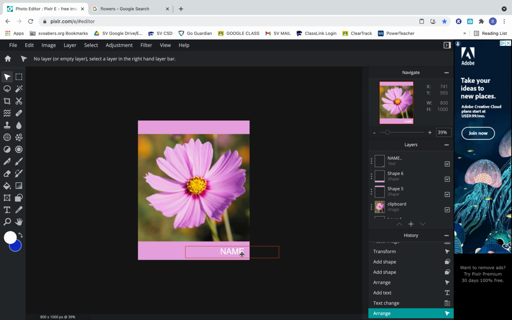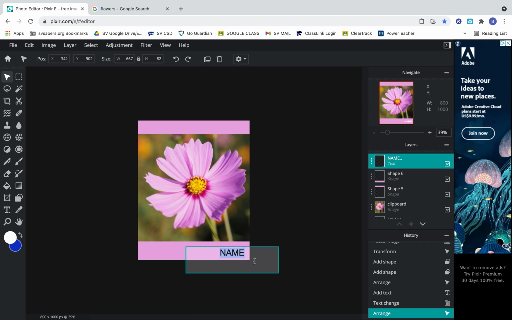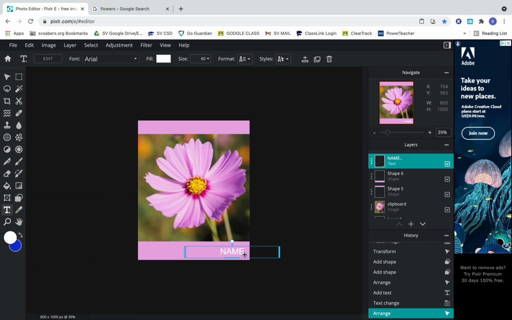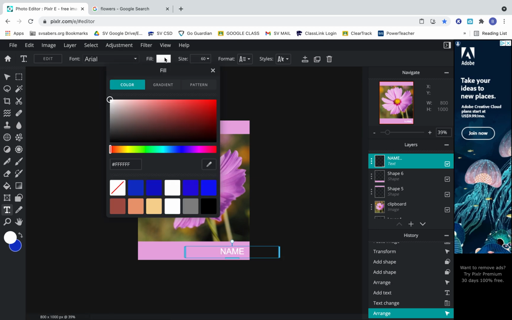Let's say I don't like this color. Well, I go to my move tool, and I can double click on it, and it will select it. And you can see even here the layer is selected. I'm going to drag the cursor over it, go to my text tool. Sorry, probably what you should have done is gone to your text tool. Double click on it. Now you can change the color.